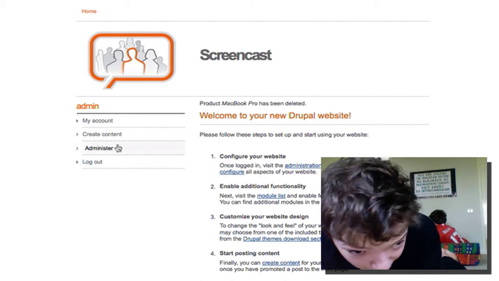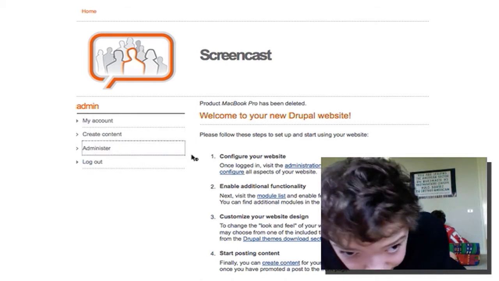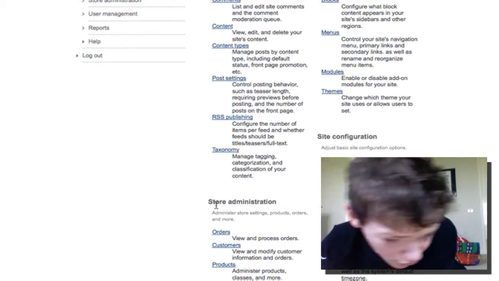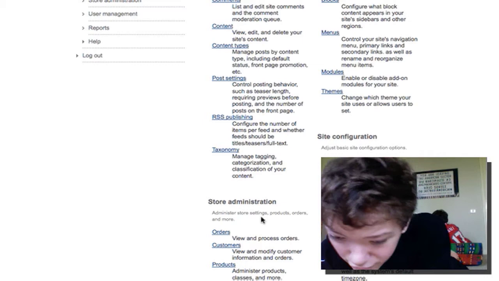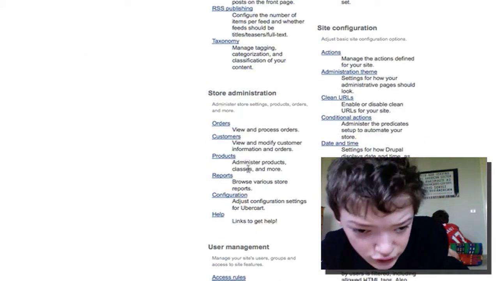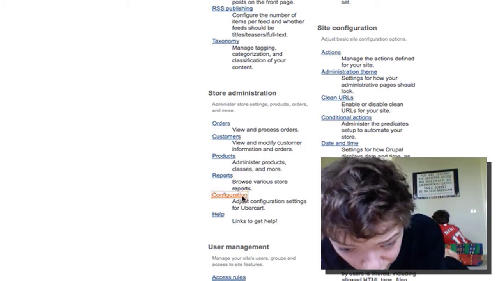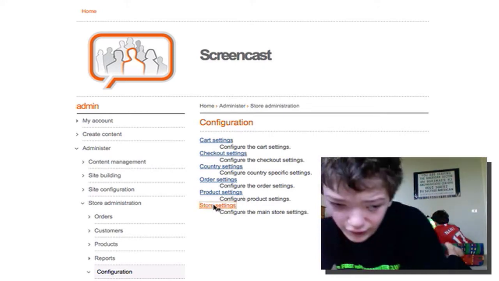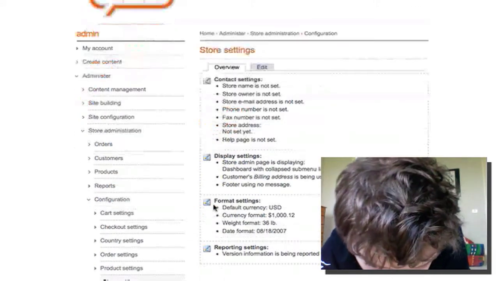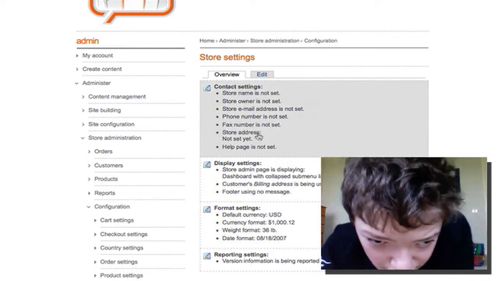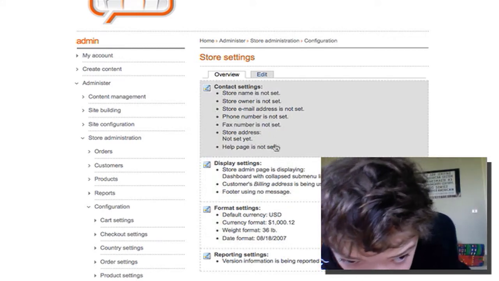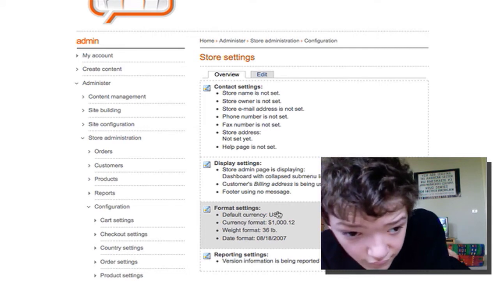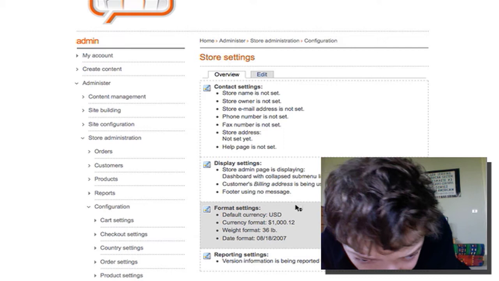So the main way you get to it is Administer, and you see you have content management, site building, but when they order things, it adds a whole new section called store administration. So if we just click the link under that, which is configuration, and then store settings, we're going to dive into each of those. By default there's a couple of things you can change, the contact settings, but mainly what we're going to be looking at is the format settings.